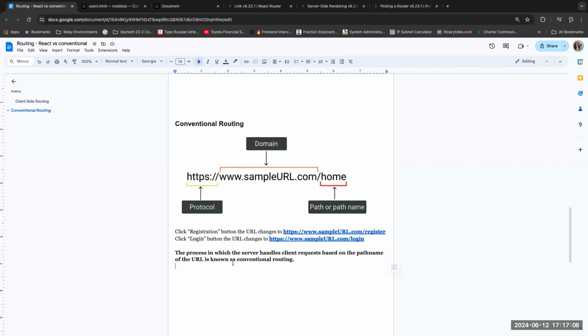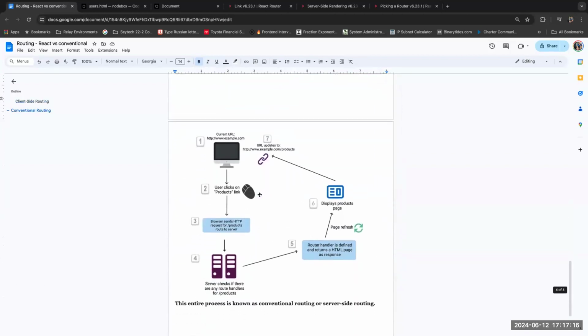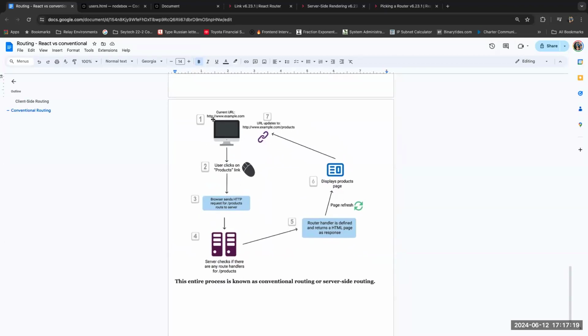Okay. The process in which the server handles client requests based on the path name of the URL is known as conventional routing or server-side routing. And this is another explanation. We're sitting here on a computer and we're clicking some URL, right? We're typing the URL, example.com. A user clicks on the products link. The browser sends an HTTP request for the /products route to the server. Whatever the host is, it will send the request to the server, and the route handler is defined and returns an HTML page as the response.